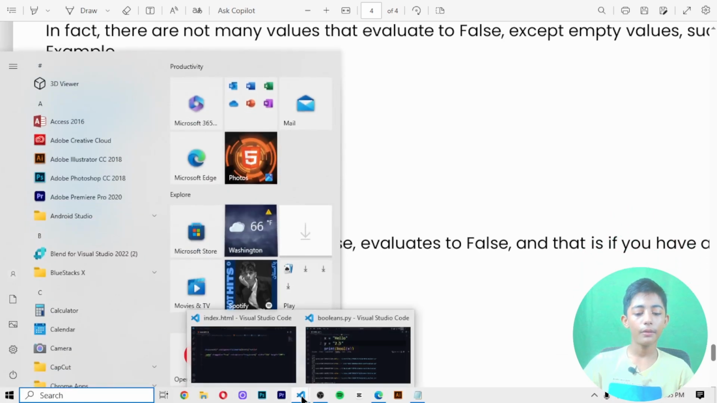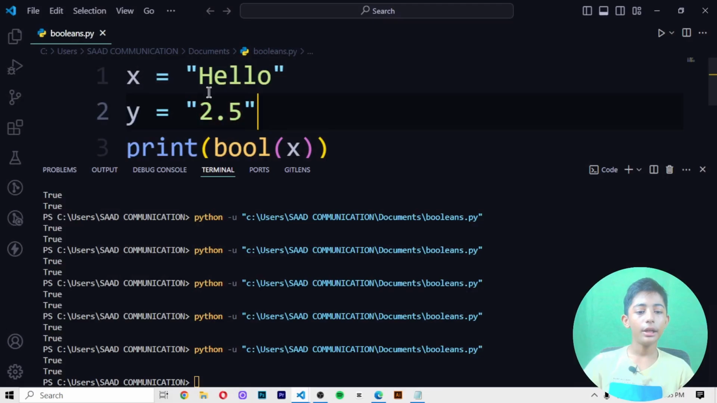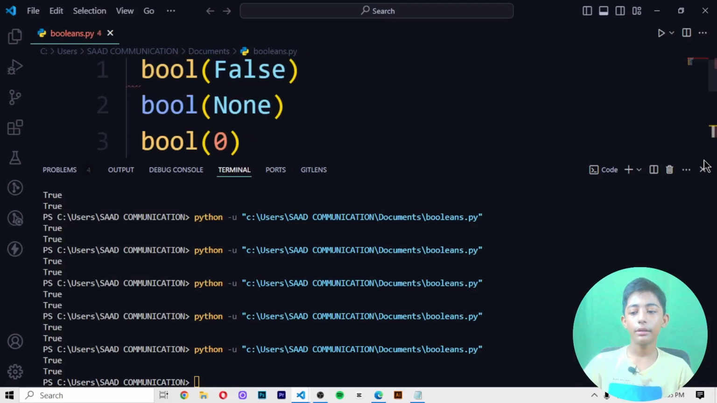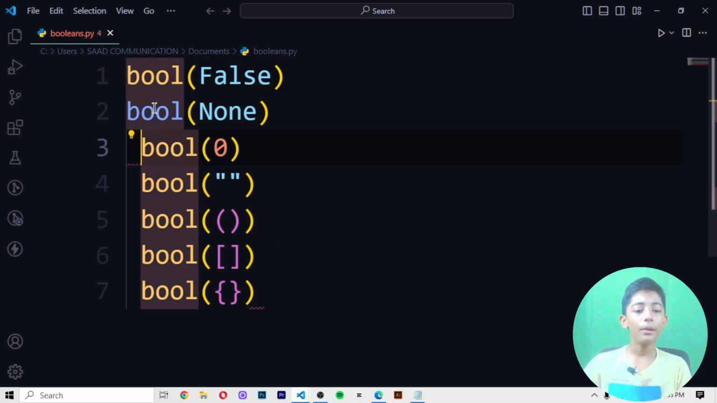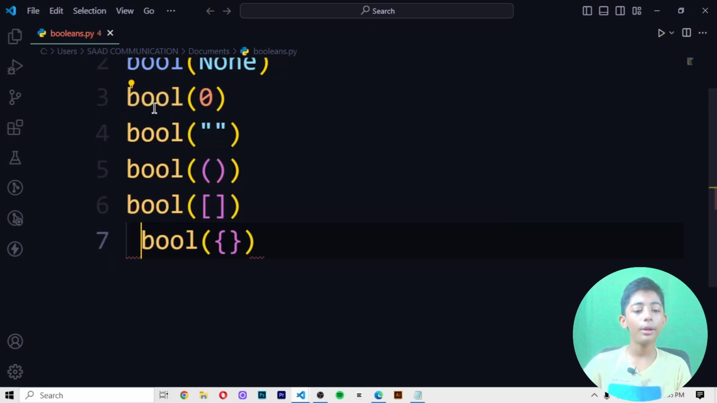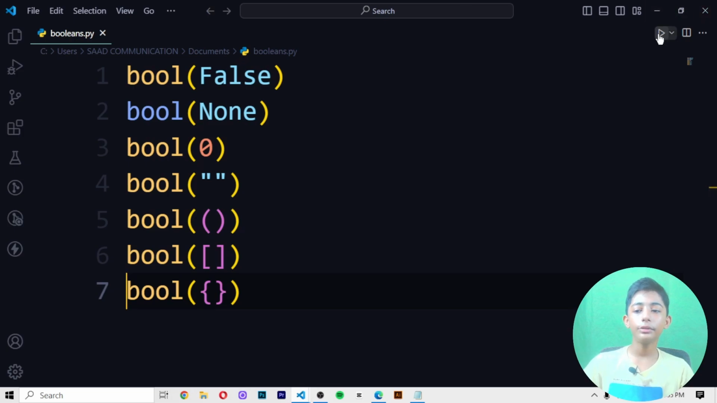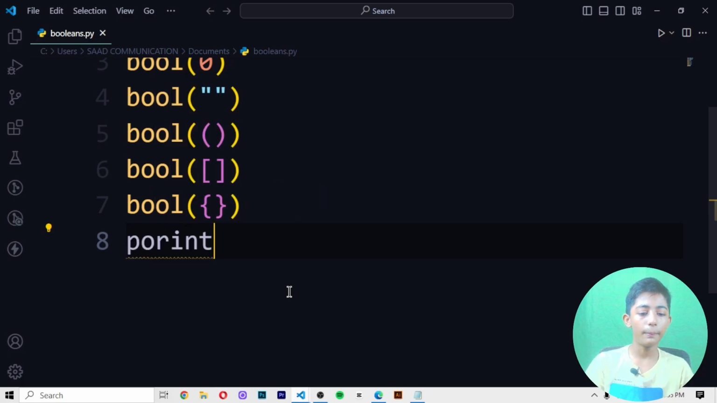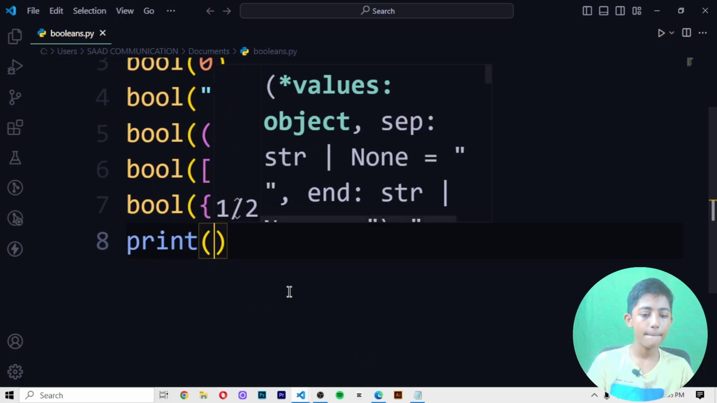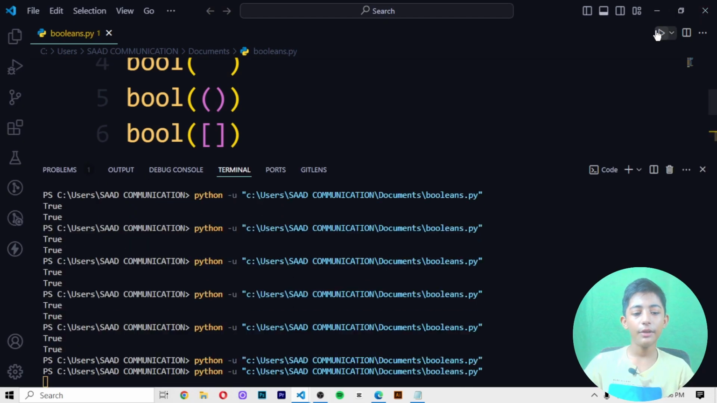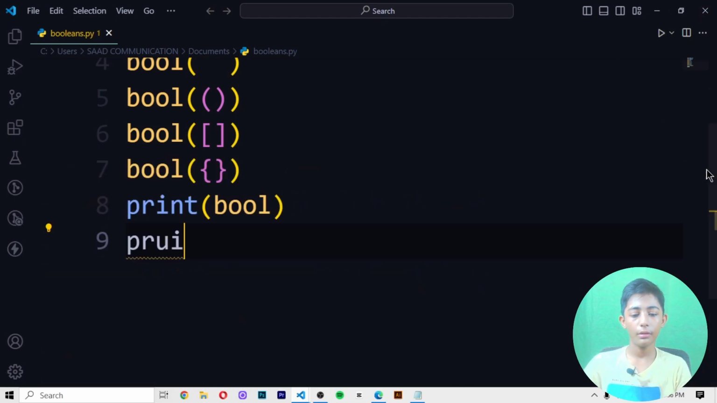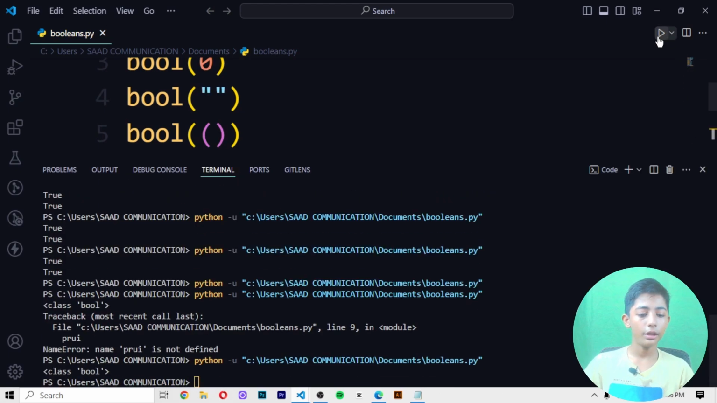If you go now, it gives you false. When you write this type of code, it gives you false. Why? Because here I write 0, then double quotes, then False. That's why it gives you false. When you write here print bool, and I save it and run it, so sorry, erase it, save it and run it, it gives me class bool. Here you can see it.